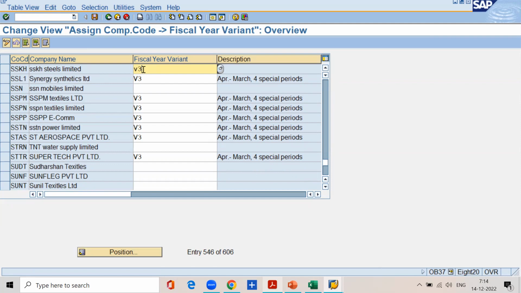Now look at the screen. Here, V3 is an object. For this fiscal year object, some values are defined. What are the values? 12 normal periods and 4 special periods. Now, this object V3 is assigned to SSKH company code, another object. Then the values of V3 are applicable to SSKH company code. That is the meaning of variant principle. So what is the advantage of this variant principle?